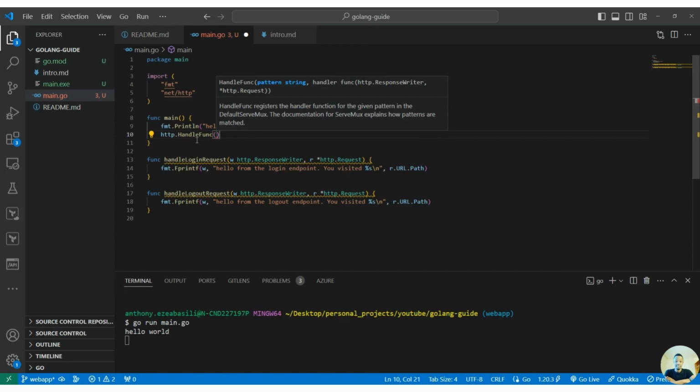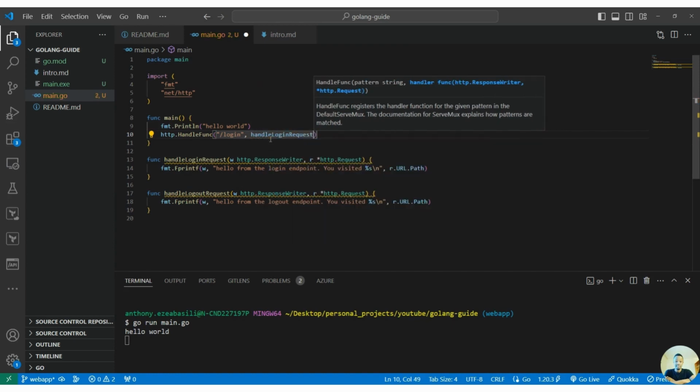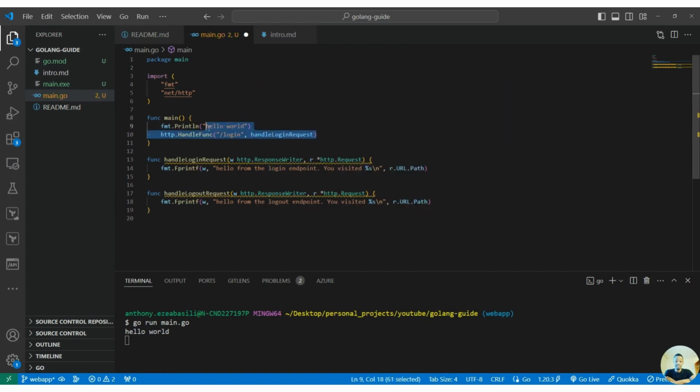and then I provide the URL. So I would want this to go to login, and I need to add a function. Again, I can see over here the function should have this format. It should be a handler that takes a response writer and of course a request, and that's already what we have here. So we can just provide our login handler. So I say handle login requests like this, and that's fine.